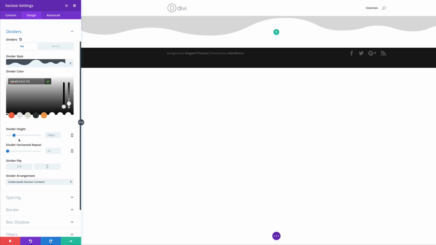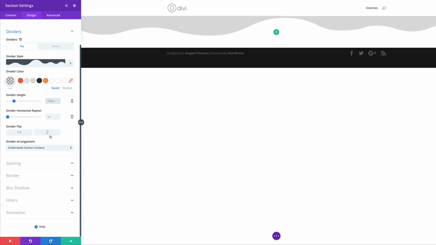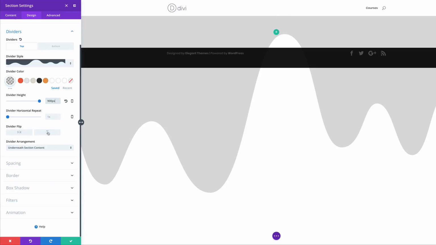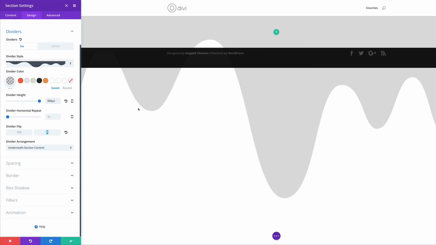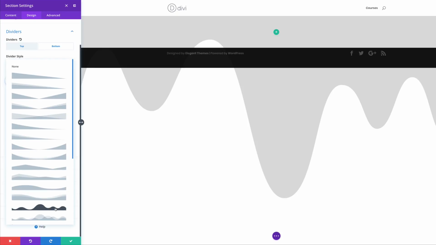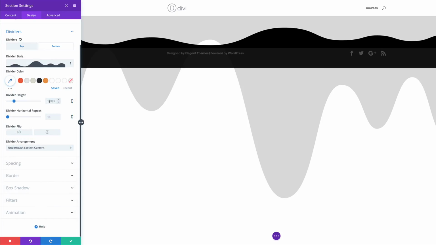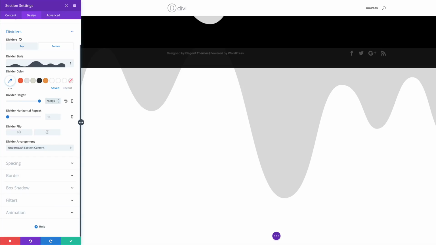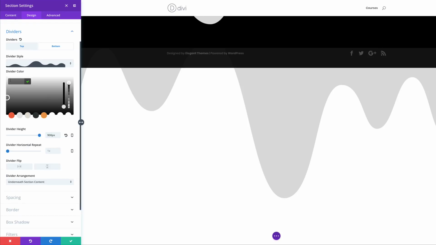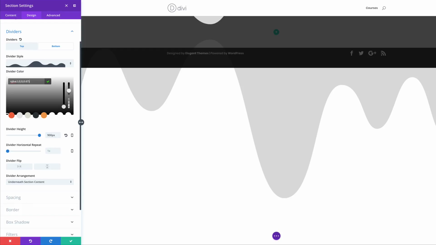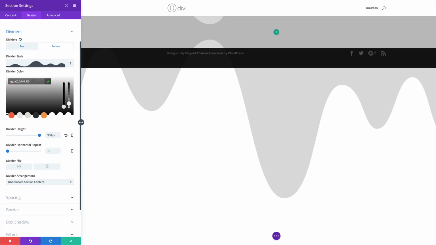Right, next we need to come over here to our divider height and add 900 pixels. And then we're going to flip the divider vertically. Next, it's time to work on our bottom divider. So I'm going to select bottom. I'm going to choose my divider, and this is the divider I'm going to go with. We need to come over here to our divider height and set it to 900. Next, we're going to come over here to the divider color and add our color. Again, this is going to be an RGBA value. So I'm going to add my value between these brackets right here, just like that.